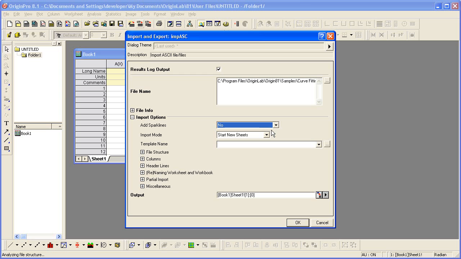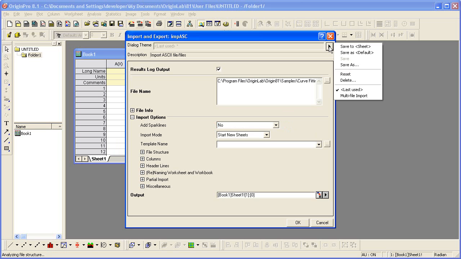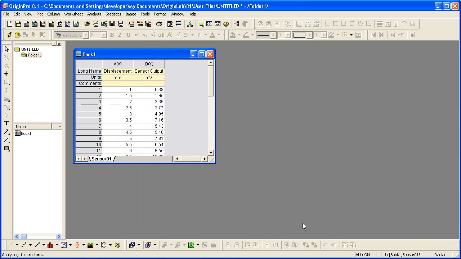Now to save these settings to the worksheet, next to where it says dialog theme, I click the arrow and I choose save to sheet. Now I am ready to do the import, so I click the OK button. You'll notice that the file name was not used to rename the book, but it was used to rename the sheet. Spark lines were not turned on for each column.